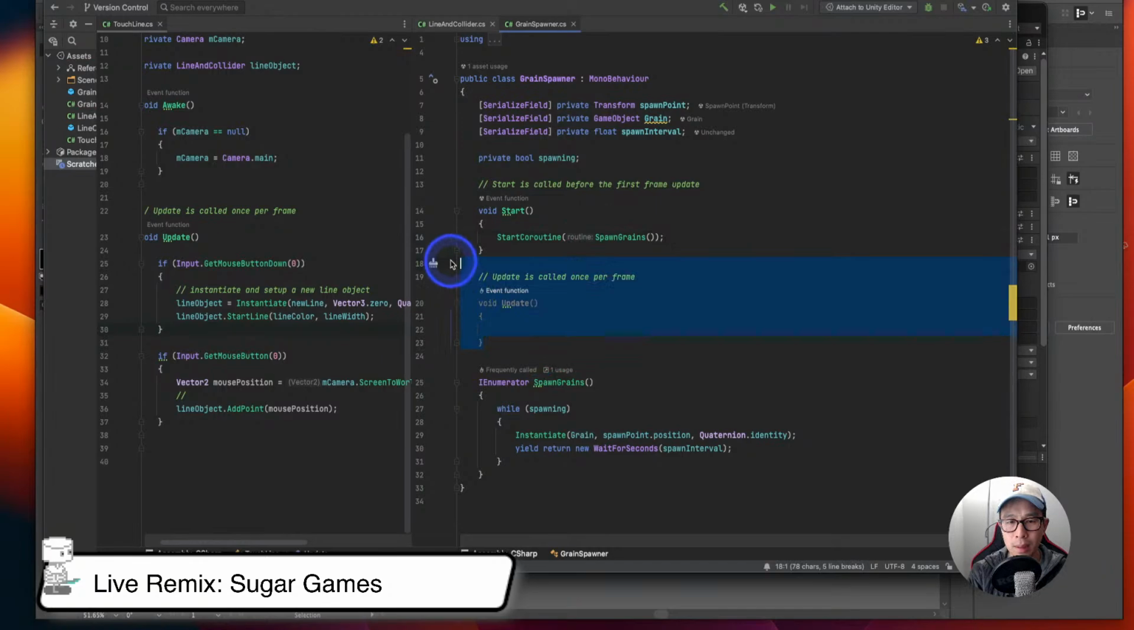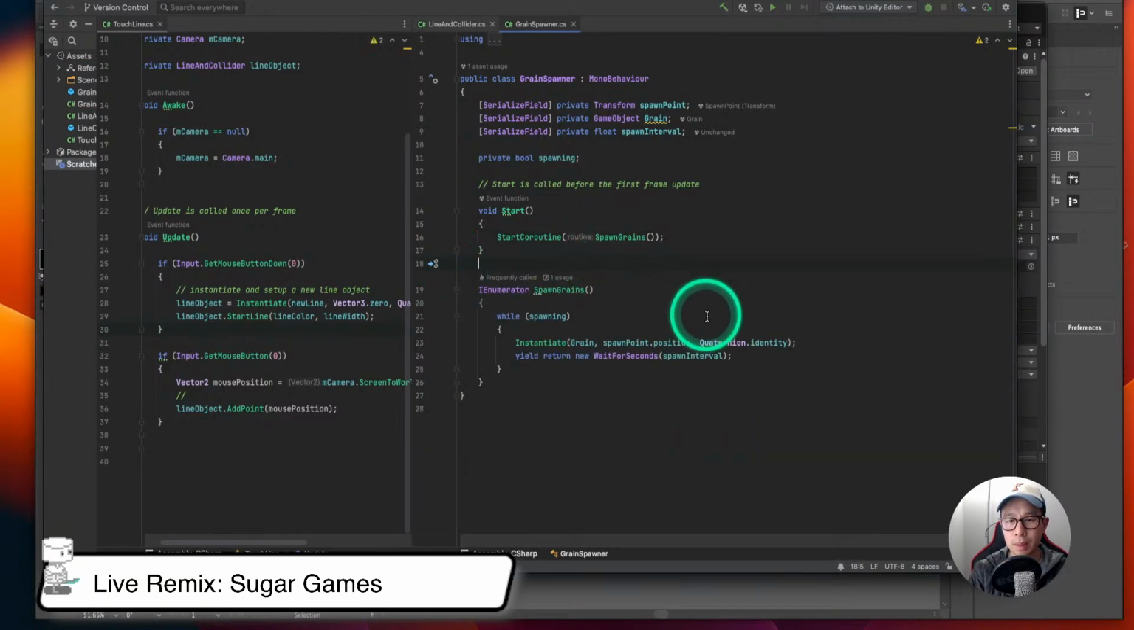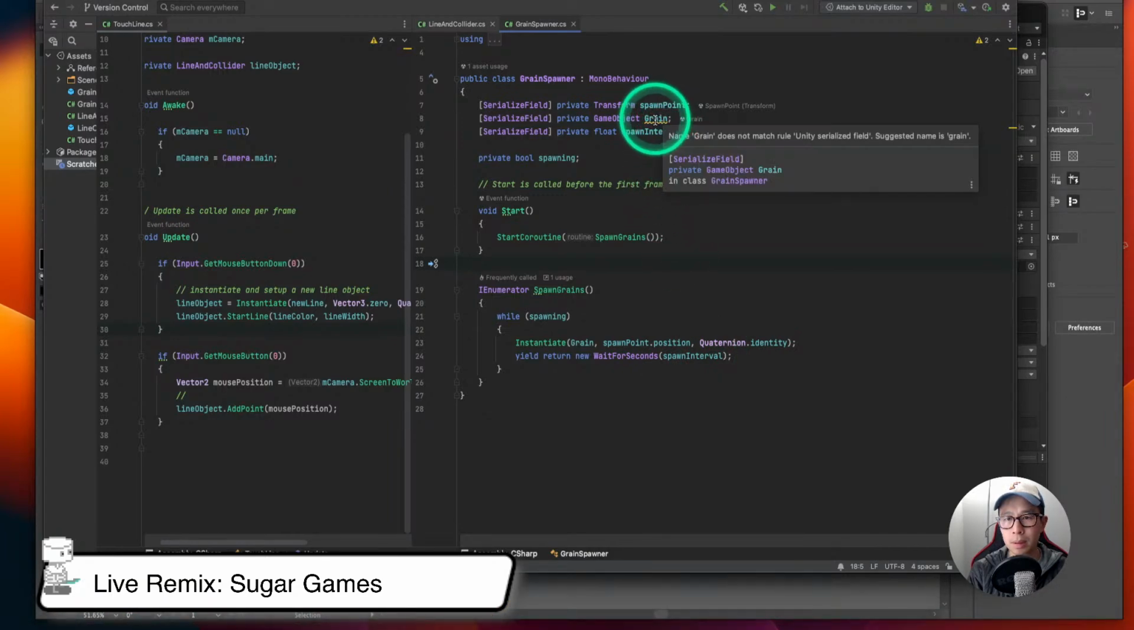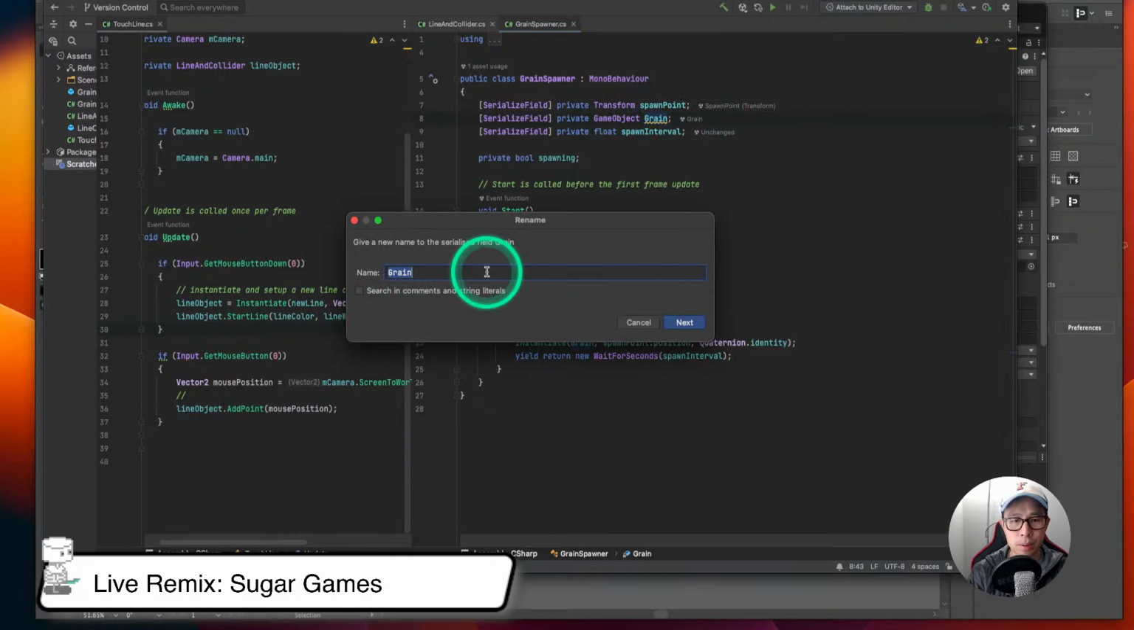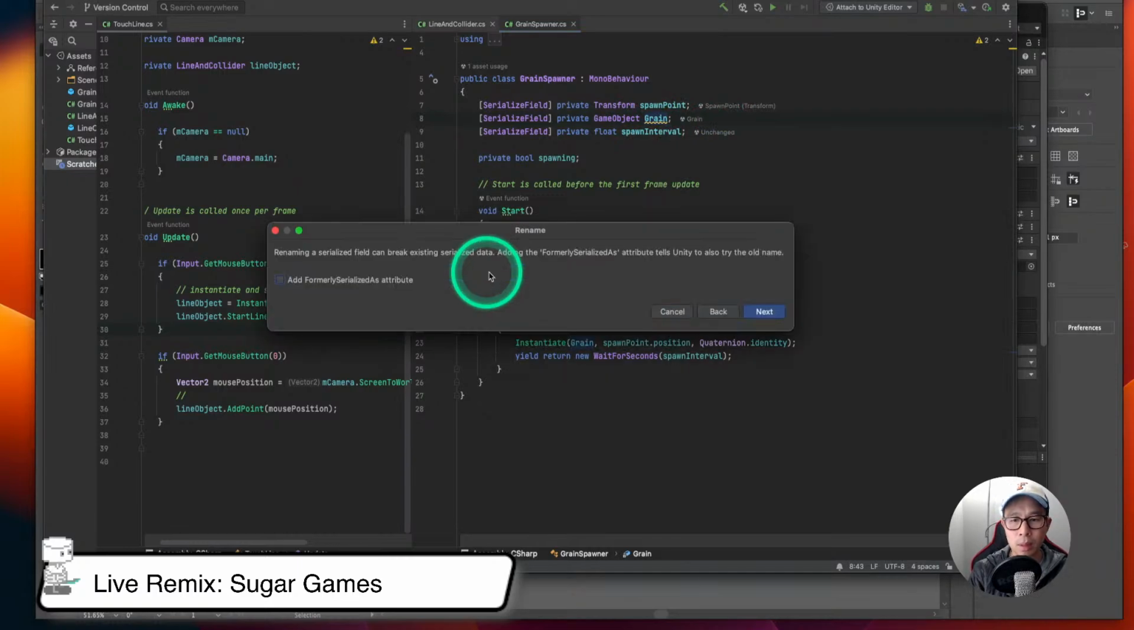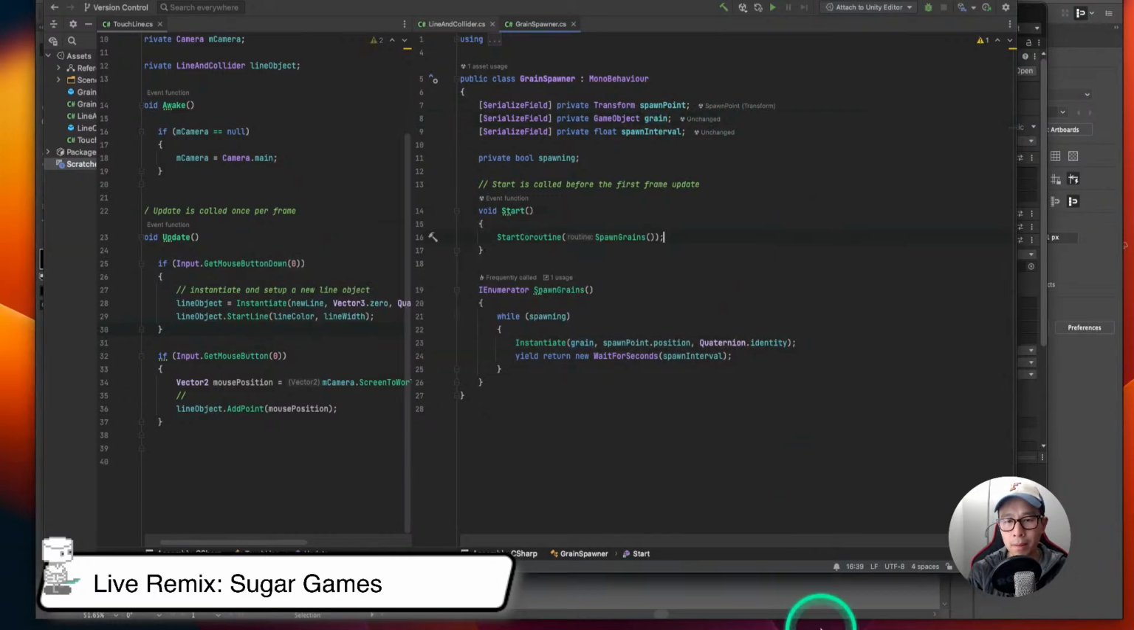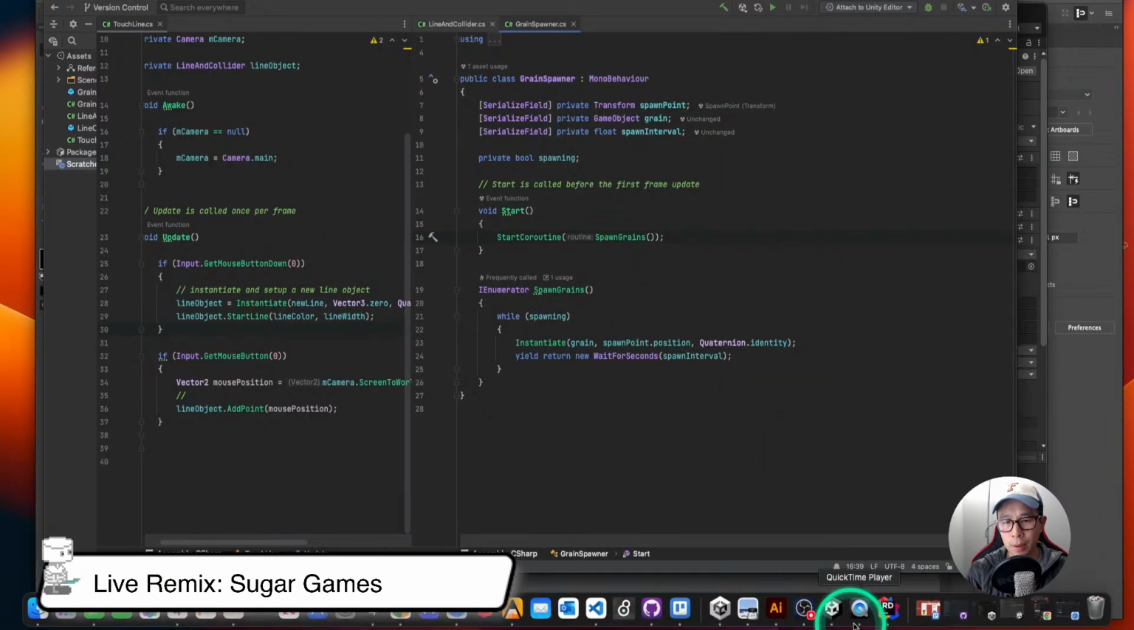Okay. We're going to eliminate update for the moment. I don't think we're going to need it. And why don't you like this? Well, you want lowercase g grain, so we'll just rename it lowercase g grain. Cool. This is our grain spawner.